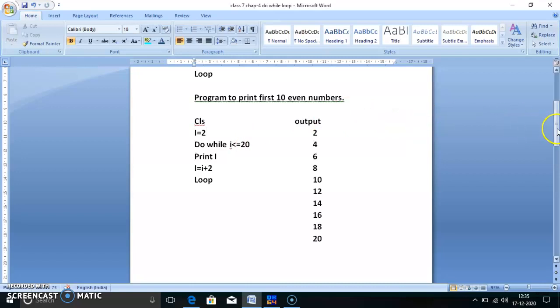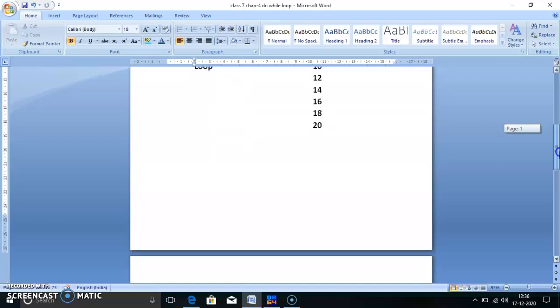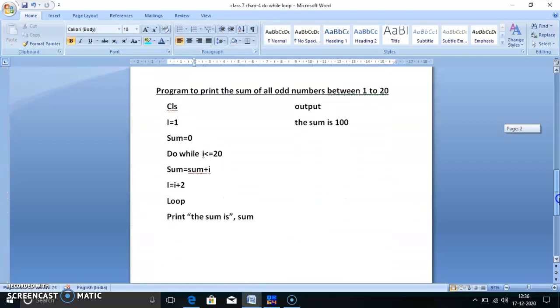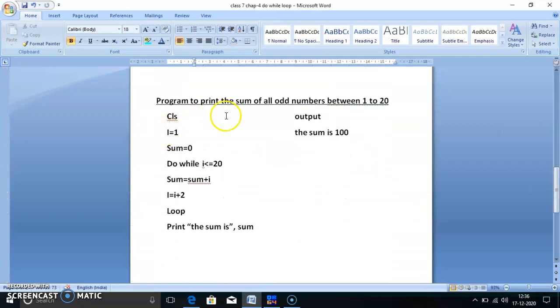Okay. See another program, then we will run this program in QBasic. First of all, see theoretically. See, program to print the sum of all odd numbers between 1 to 20. We have to print the sum of odd numbers 1 to 20. Okay, that means we have to print the sum of 1, 3, 5, 7, 9, 11, 13, 15, 17, 19.